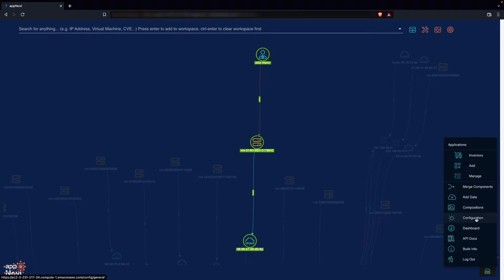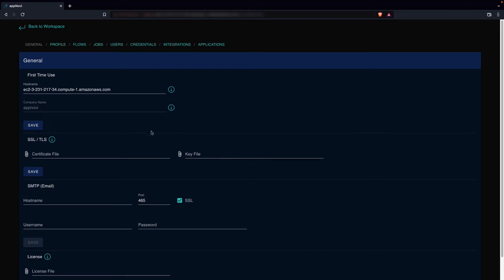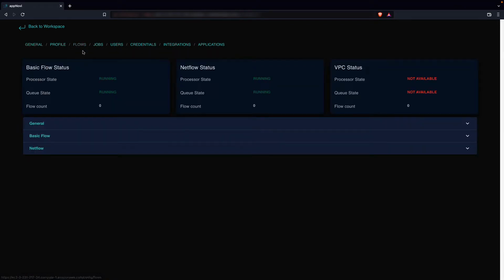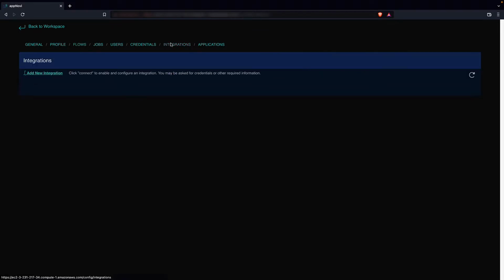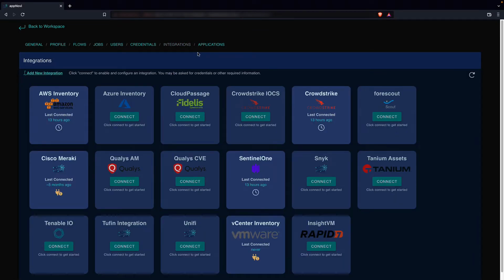Here we see the configuration setup of appNovi. Ingesting NetFlow is very simple and provides a ton of value because we can understand the assets on our network and what they're connecting to. But let's take a look at where we can get more asset attribution to make highly informed, non-disruptive security decisions.